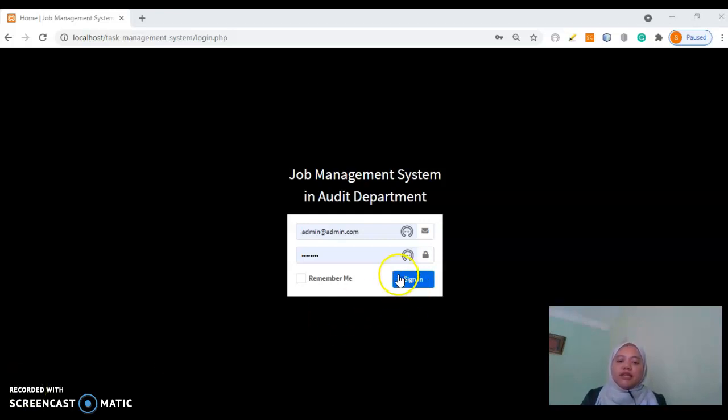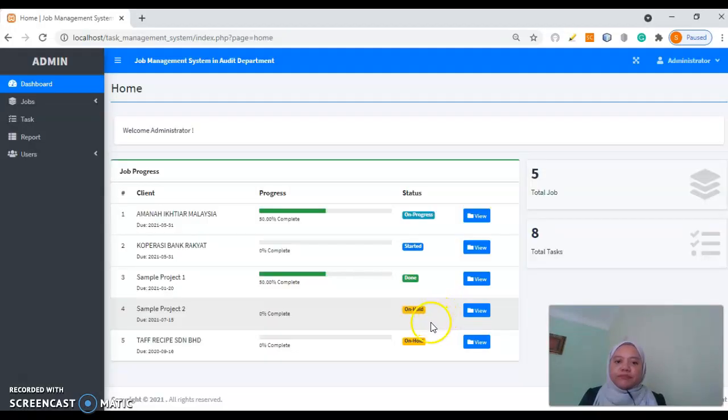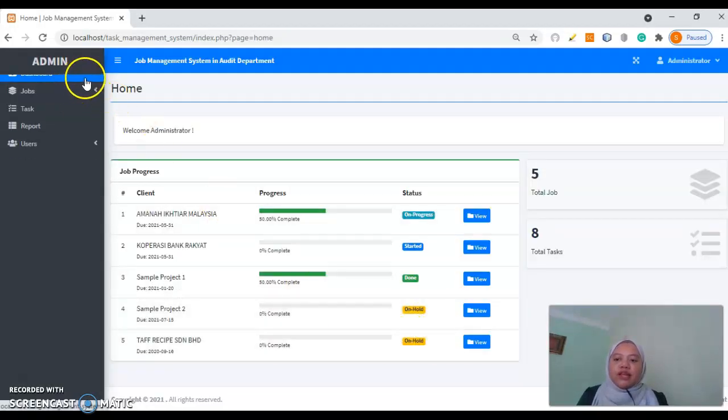For admin, they need to enter their username and password. This username and password have been fixed by the developer itself. So they need to sign in to the system, which will bring them into the dashboard. In this dashboard, admin will get to see the full projects that exist within the system. As you can see, there is a total of 5 projects and 8 tasks being assigned.